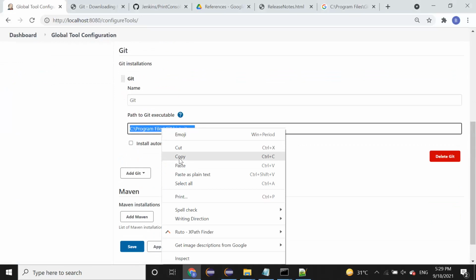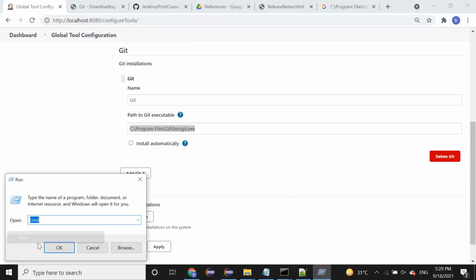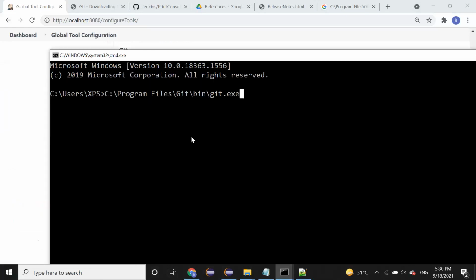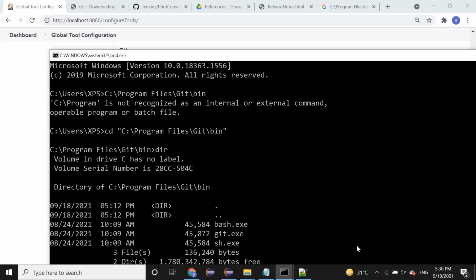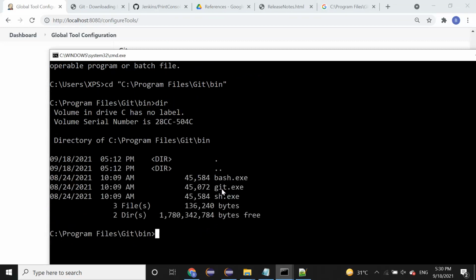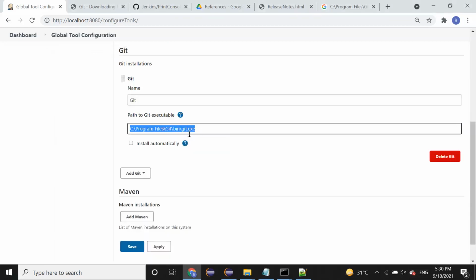So where is my Git executable available? On a Mac, you should see it under the user bin directory by default, or user local, depending on what you have set. Here is where you will see the git executable sitting for you, right? So maybe cd, paste it here, and if you see the tree, you will see the git executable sitting here.